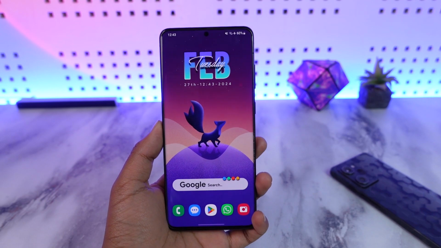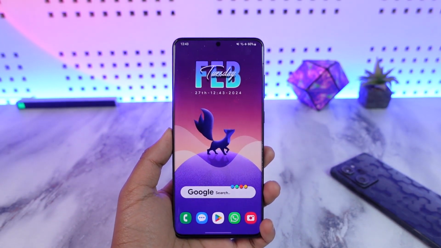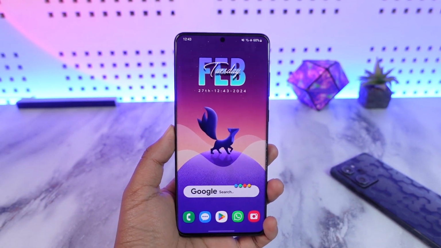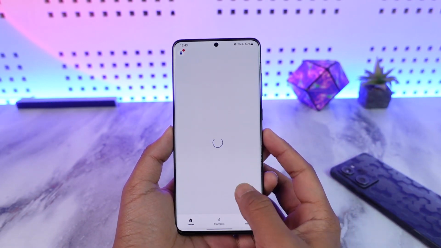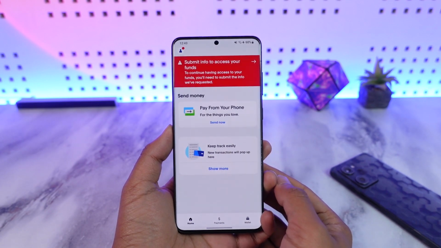In this video I'm going to guide you on how you can transfer from PayPal to PayPal, so make sure to watch the video till the end. To transfer money from PayPal to PayPal, first of all open up the PayPal application and then just make sure that you're signed into the account.